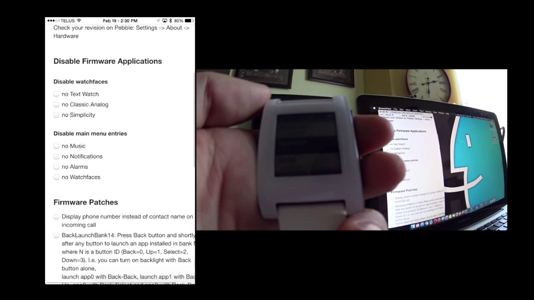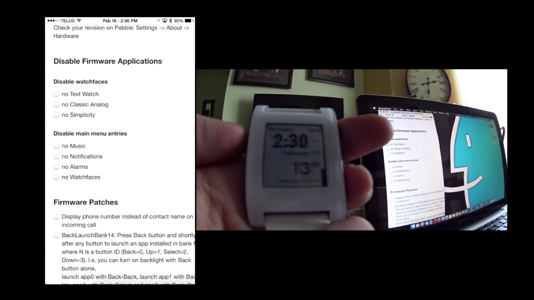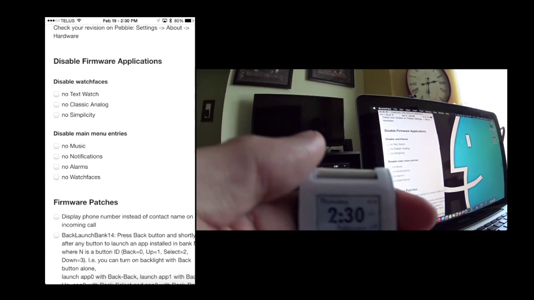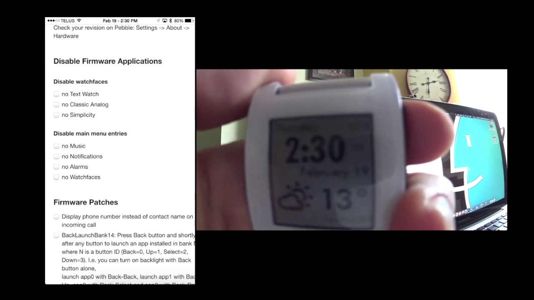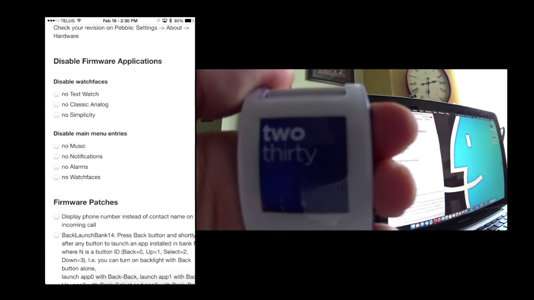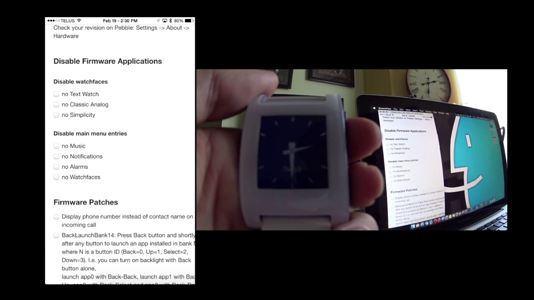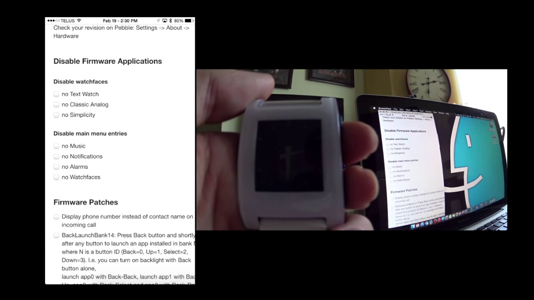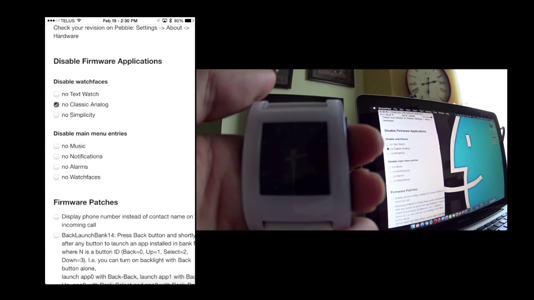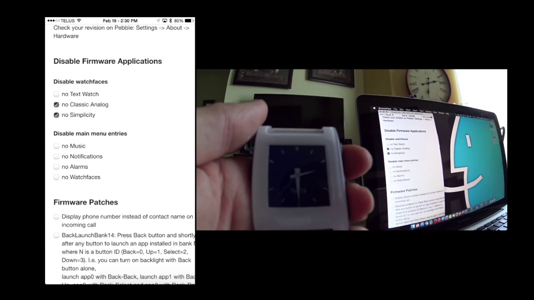Now, here is where I can actually do some things. So I'm going to show you guys because I actually want to do this. I use a different watch face app. I've always used this app. I like it. It's just kind of clean. So these three stock spots that I can't really get rid of are always there. Now you can change this, and I like the text watch, but the classic and the simplicity I want gone. So I'm actually going to choose to remove those.